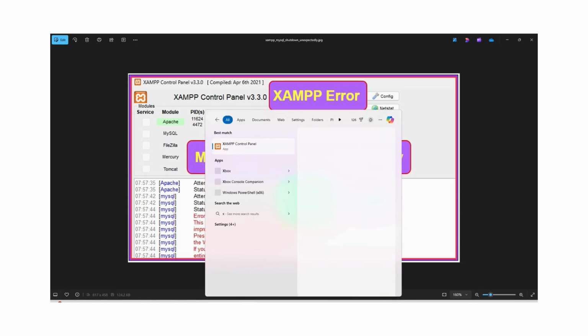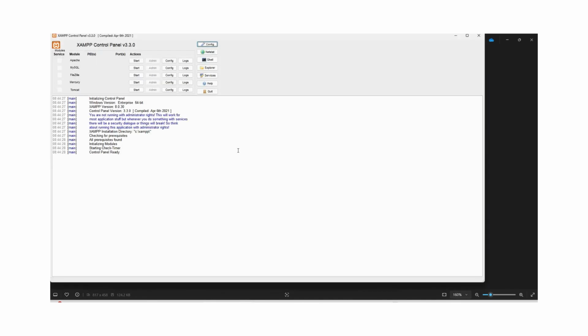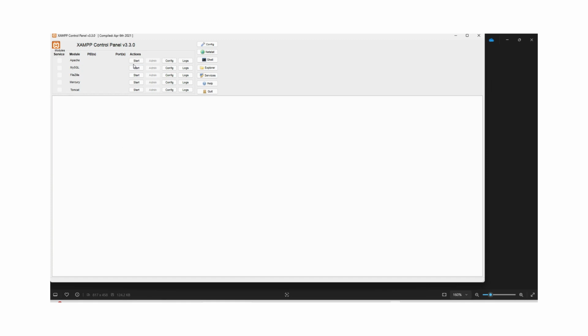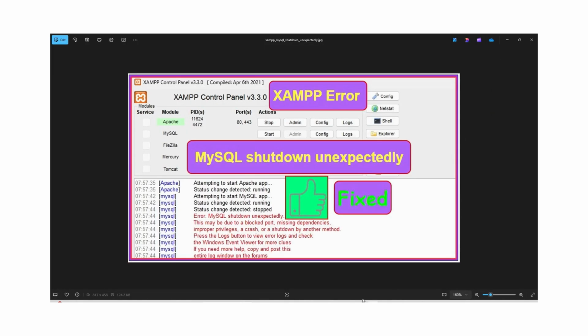So let me open the XAMPP control panel first. Let us clear the message. Now let us click on the start button to start the Apache server, and let us click on the start button to start the MySQL server. Now we can see the error has come: MySQL shut down unexpectedly, and these are some other error messages. Now let us see how to fix this.